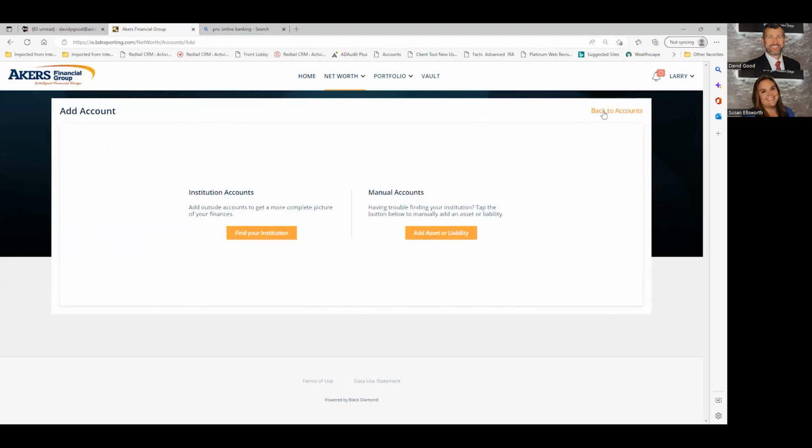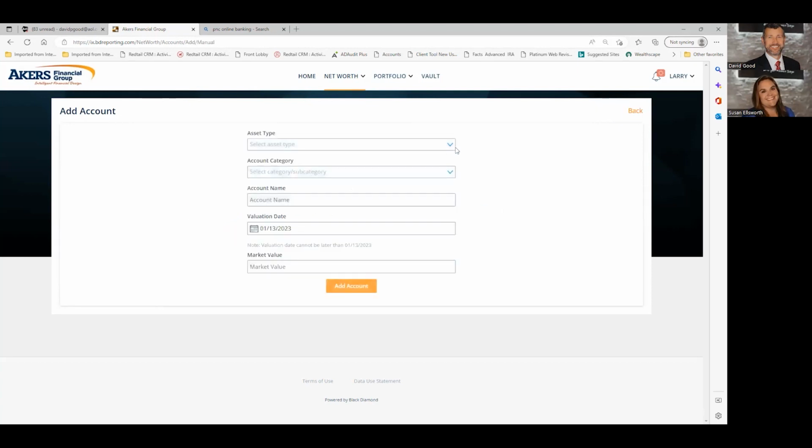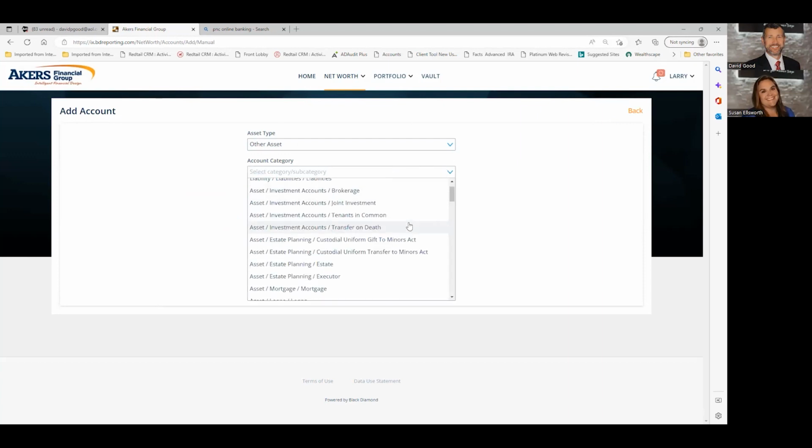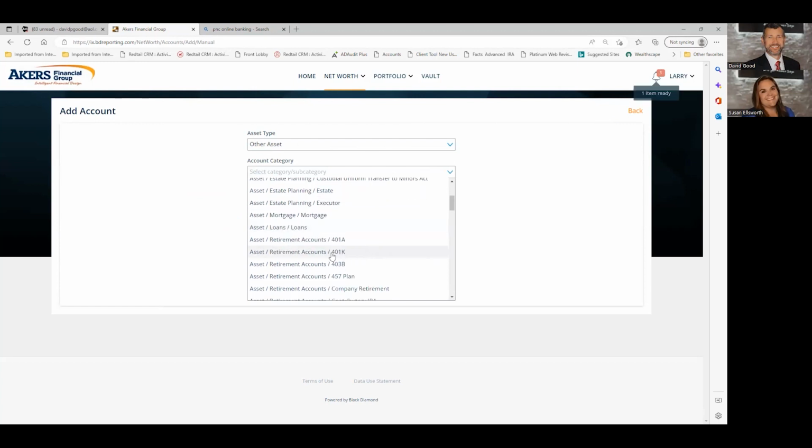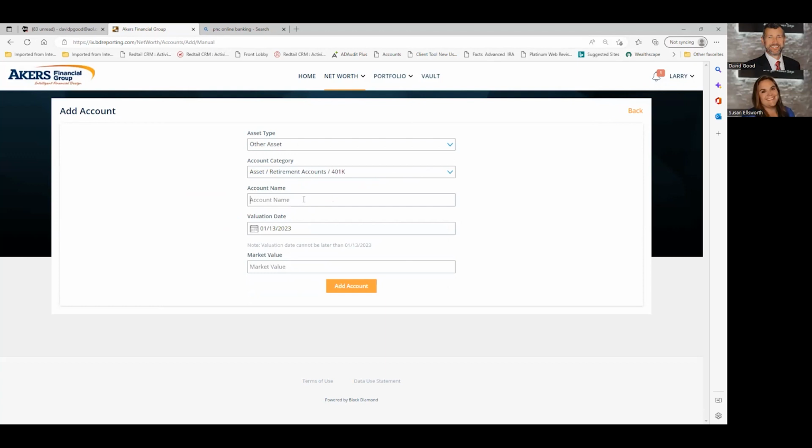All right. And then if you have an account that does not have a linking and you want to add it manually, you'll click add asset. Okay. And then you'll have to pick, is it an asset or is it a liability? So then you can pick what it is. So I see there are a lot of options here. I'm assuming somebody at Acres could help me if I needed help selecting what I wanted. Absolutely. And then you just type in the account name, what you call it. Okay.